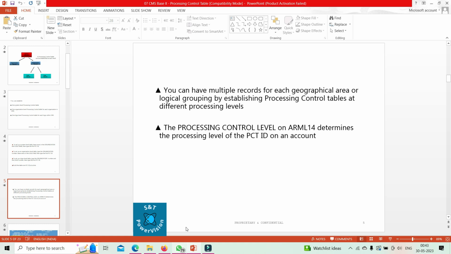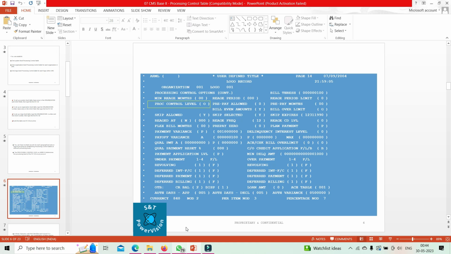We can have multiple records for each geographical area or logical grouping by establishing the processing control table at different processing levels. The processing control level on the ARML 14 determines the processing level of the PCT ID on the account. It means suppose an account has some PCT ID. So to select that logo of that account number, go to the ARML screen for that particular org logo combination. We can see here this field, processing control level. It is O, meaning the PCT level is set up at org level.